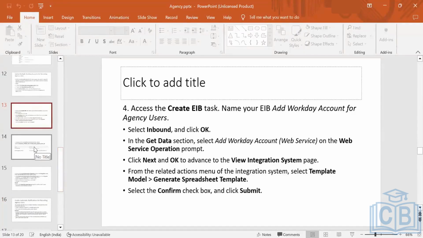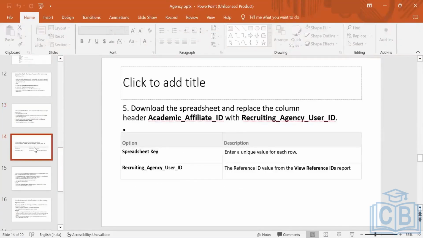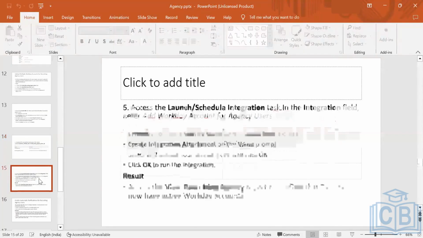It's easy only. You are just going to create it in Workday. They are going to see a spreadsheet key. A unique key will be there, because for each and every one there will be a key which has to be mentioned, and the agency user ID. We can copy those and add them over there, and we can launch the scheduled integration task.